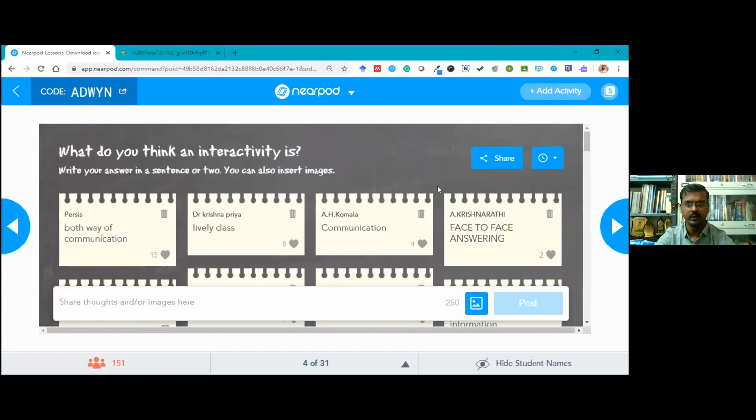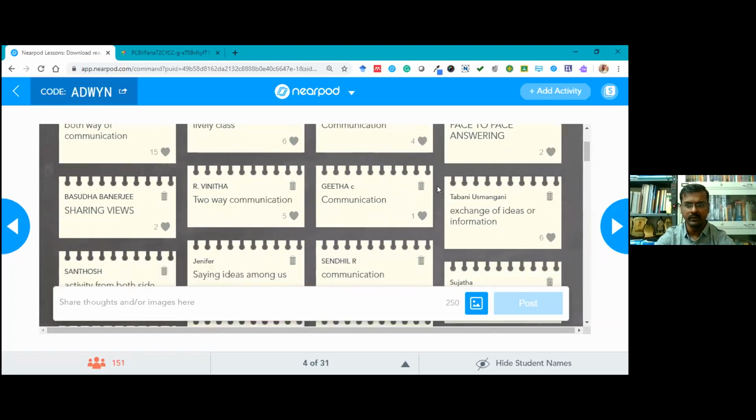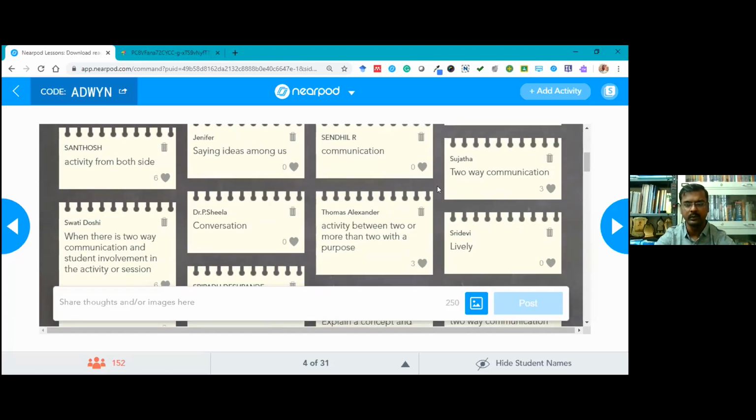As I already told you, all of you have emphasized two things. One is the participants in interactivity. That is two people participating in an interaction. So there must be a sender and a receiver. And you have also emphasized what is shared there between the two people. It could be information or message.